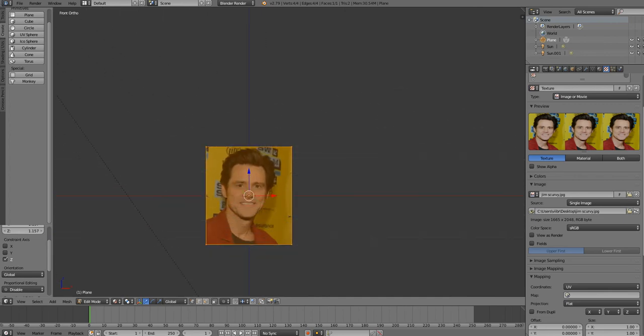Now, in order to get his face to bend around, you're going to have to create some edge splits. You can do that by pressing Control and R, and it creates this little pink line.